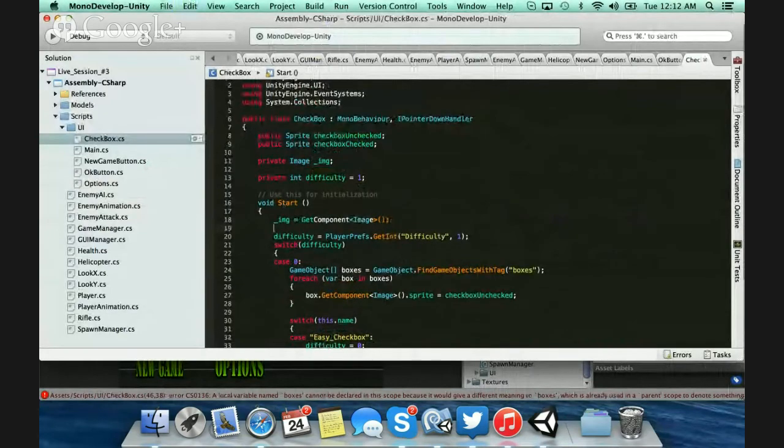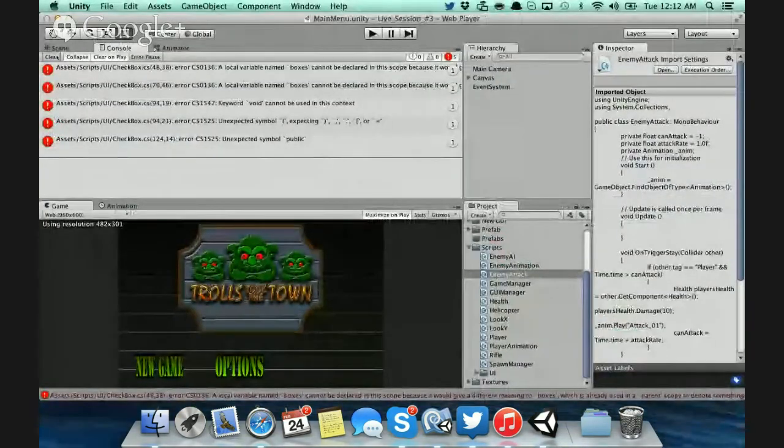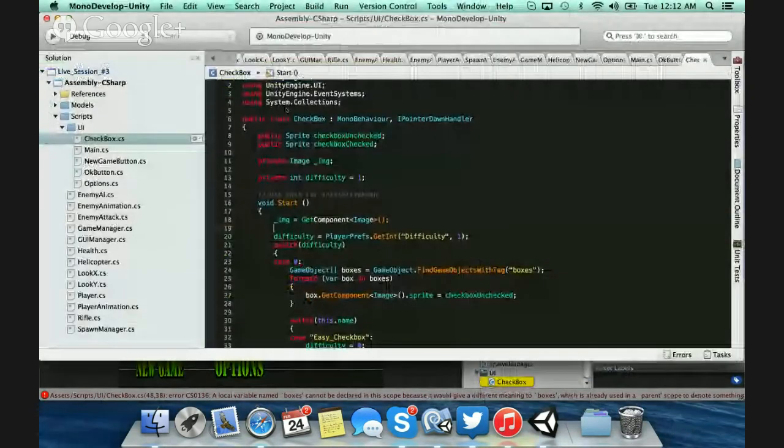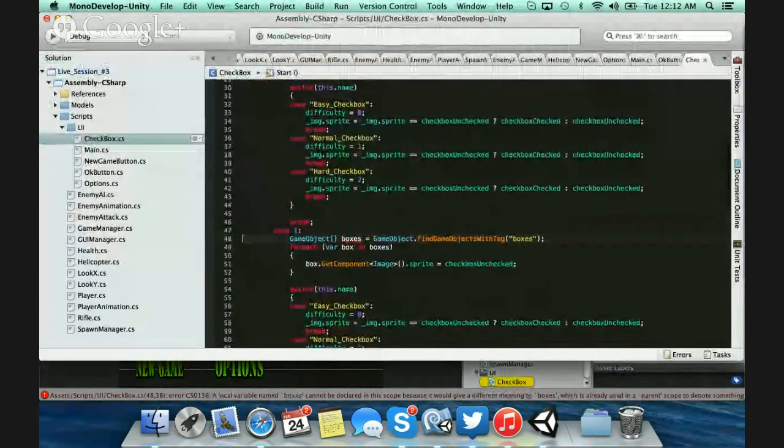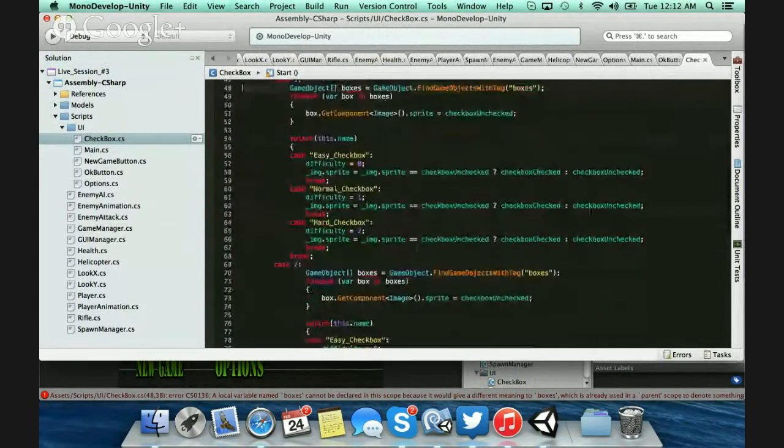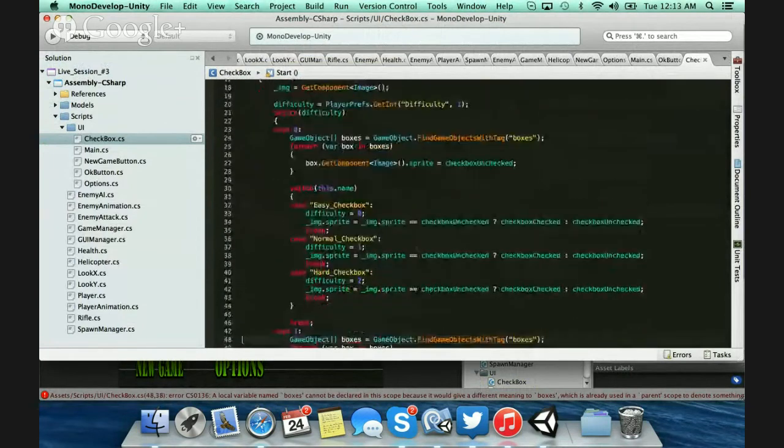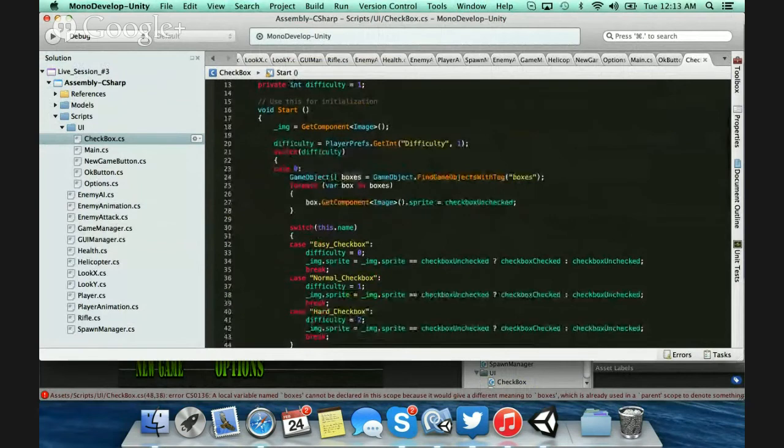All right, let's go ahead and see. Oh, that is messy. Sorry, guys. Local name boxes cannot be found. GameObject boxes. And local variable name boxes cannot be declared in this scope because it would give a different meaning to boxes, which is already used in a parent scope. Where is the parent scope? We have game object. Oh, right. Okay. All the cases apparently talk to each other.